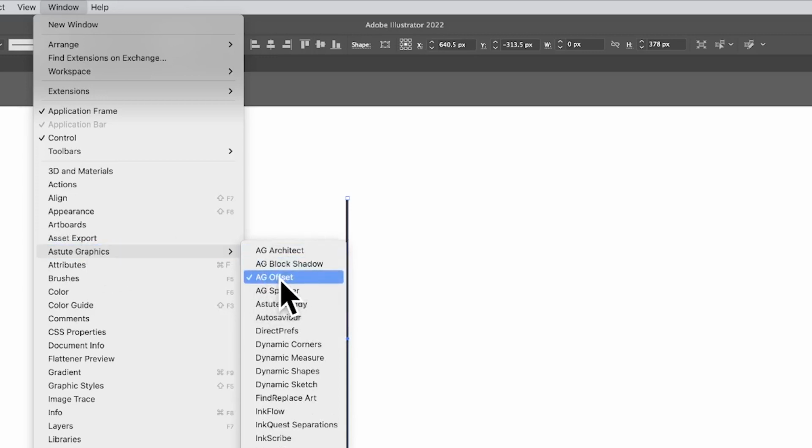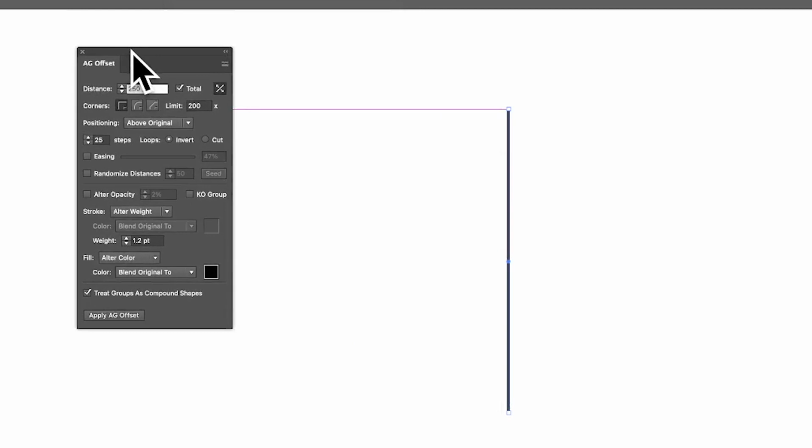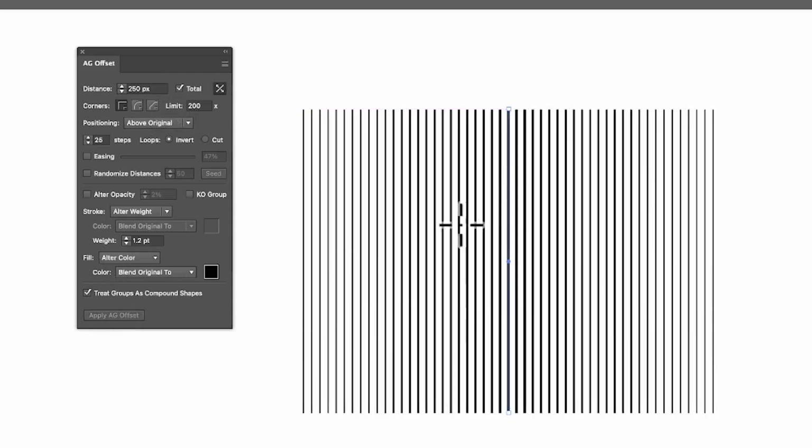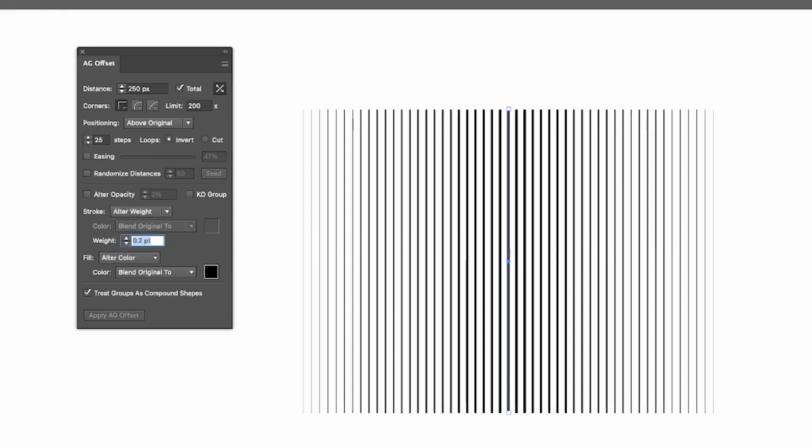AG Offset. So there's the panel, and there's loads and loads of settings here, but you have to apply it. So apply, and you can see what happens. It generates all these lines. Alter weight. So here I'm putting say like 0.2. I started at 2, and you can see it at 3. Started at 3, and I'm going all the way down to 0.2. So it's fading away. It's getting smaller, that stroke weight.